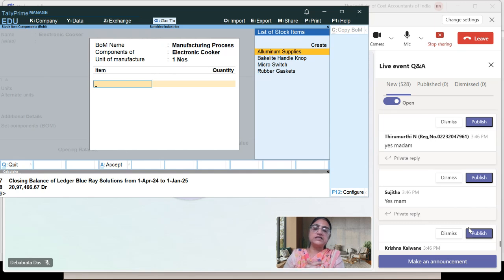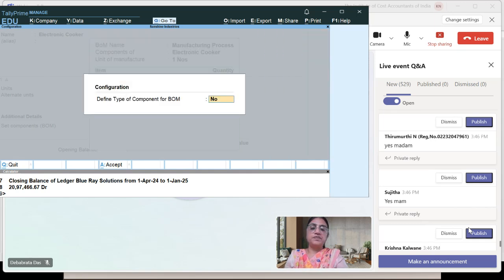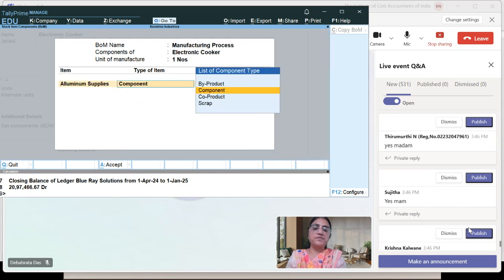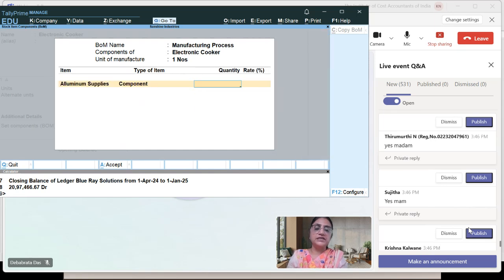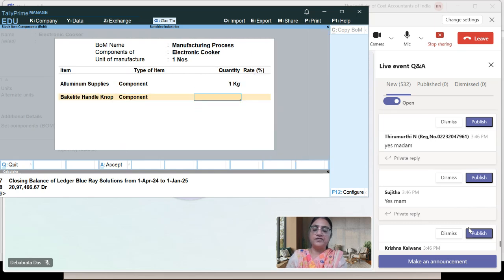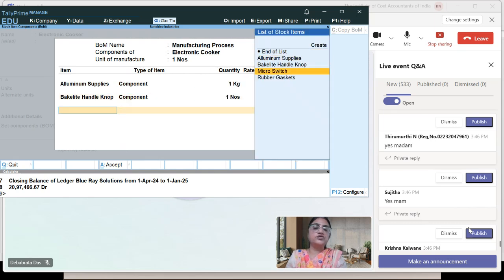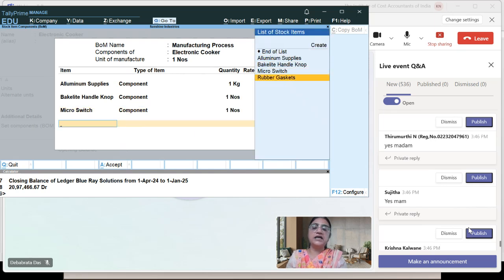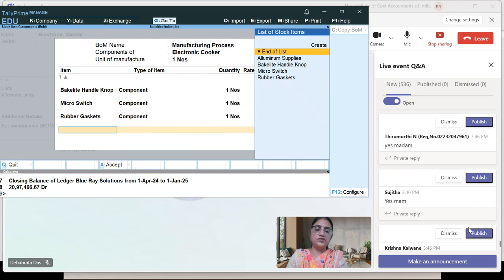And in case you are also having scrap, then please press F12. There is an option of define type of component for BOM. You should set yes. Then aluminum supplies, this is our component, quantity 1. Then bakelite handle knob, component, quantity 1. Micro switch, component, quantity 1. And rubber gasket, component, quantity 1.